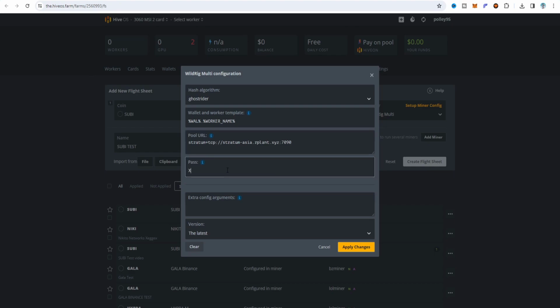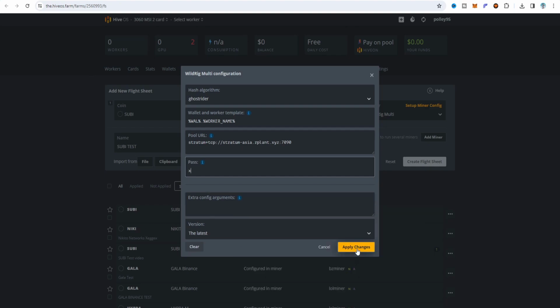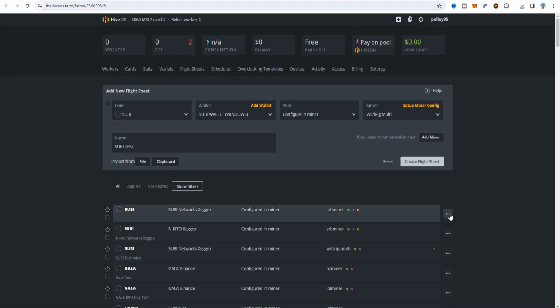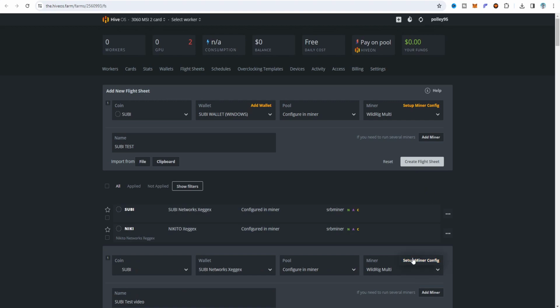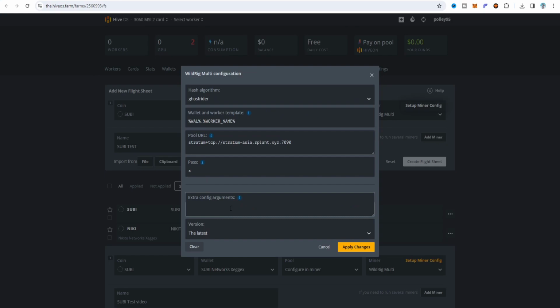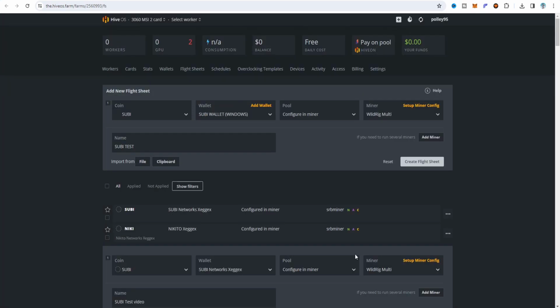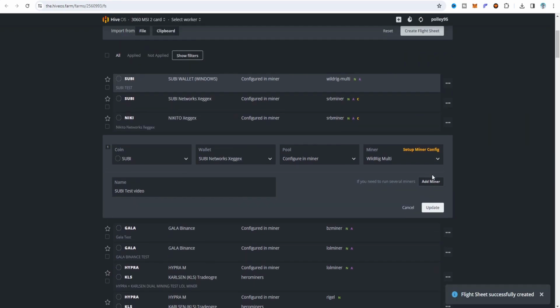For the password, choose X, and on the extra config argument I set the overclock setting. I already applied it, I just copy it from there. So this is my overclock setting: the GPU memory clock is about 5000, the GPU core clock is 1470, and the core offset is 300. I just copy that and paste it in here. So these are the basic settings. Apply changes and create the flight sheet, and this is done.